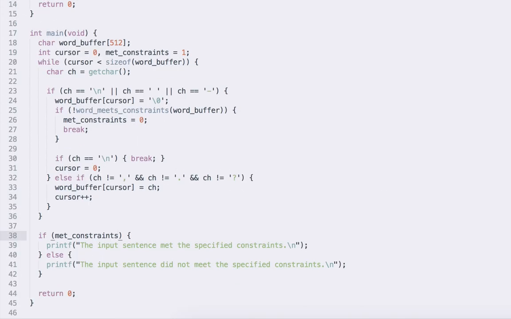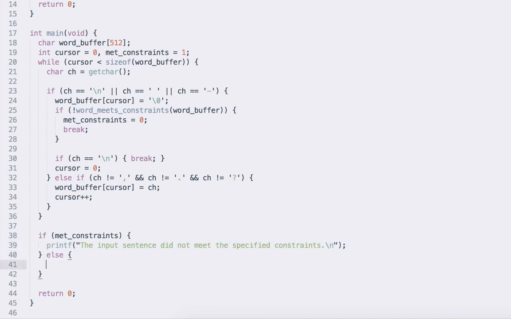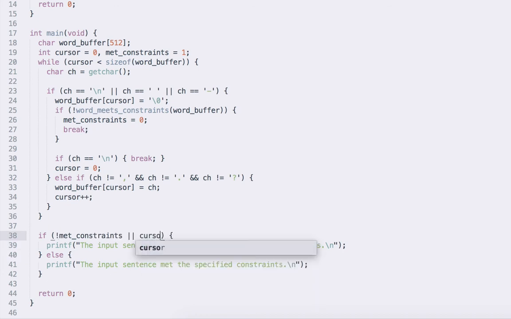Actually, we should also probably handle the case down here if we do indeed encounter a word too long for our word buffer. So maybe we'll switch these cases around. We can say, actually this one is here, this one is here, and then we can say if not met constraints, or if the cursor is equal to the size of the word buffer. So now we make sure we go to the fail case if a word is too long. So this is as far as we're going to take this program.